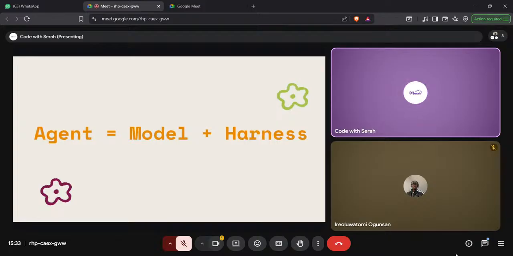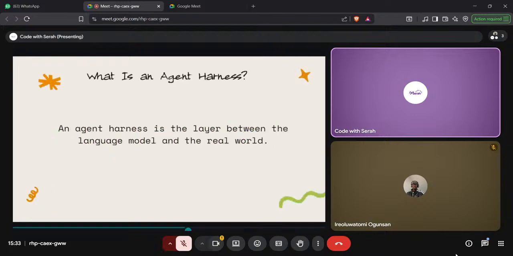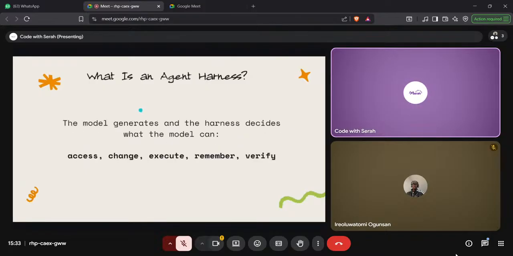All right. So what is an agent harness? It is basically the layer between the LLM and the real world. This is what we've just talked about. So the model generates, and the harness decides what the model can access, change, execute, remember, verify. Recall the Formula One example that we were talking about, right?